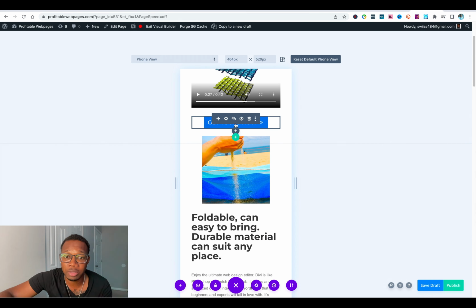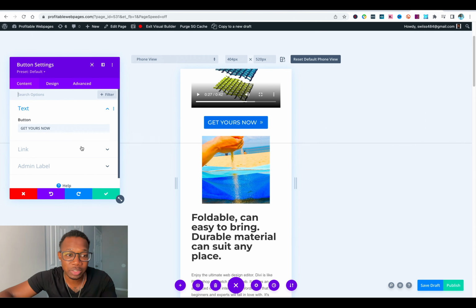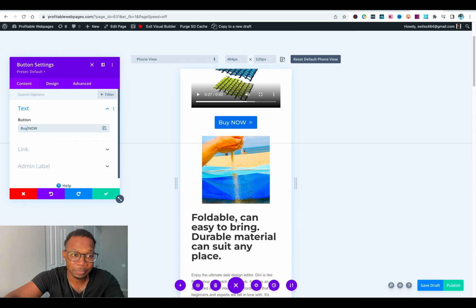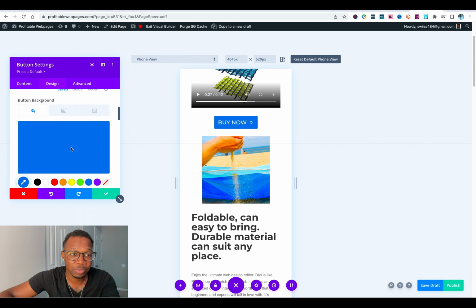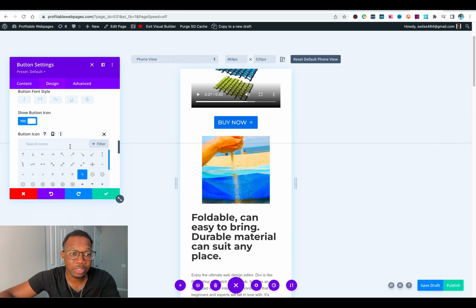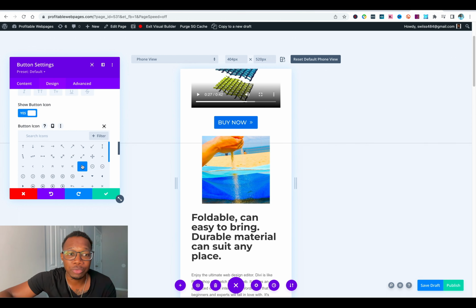We have the button right here that says get yours now. Of course it can say buy now, right? Oh, I'm sorry. Let's put that in all caps. We can actually say buy now, right? And if we go to the design, we can actually go to the button. And as you can see, these little 2 arrows right here on the side, we can actually turn that into icons if you want to turn it into icons.